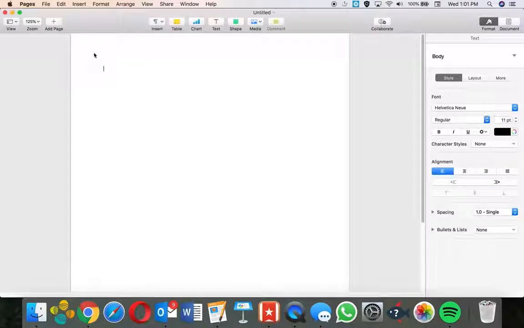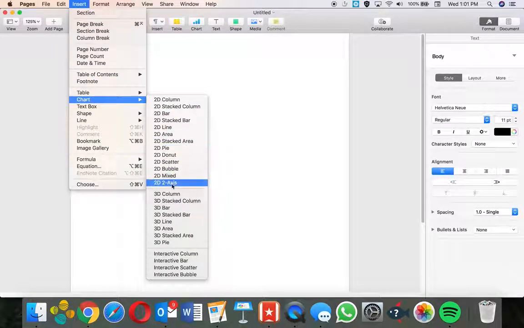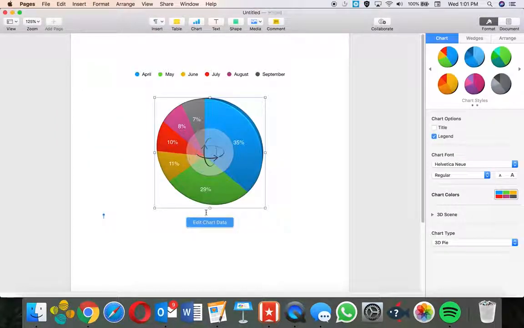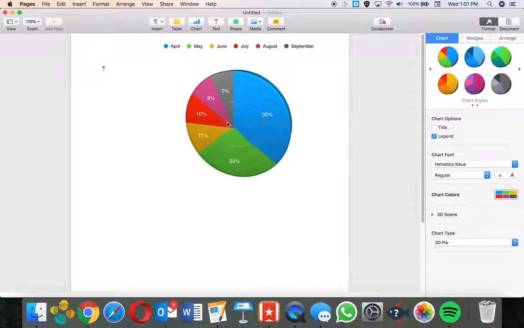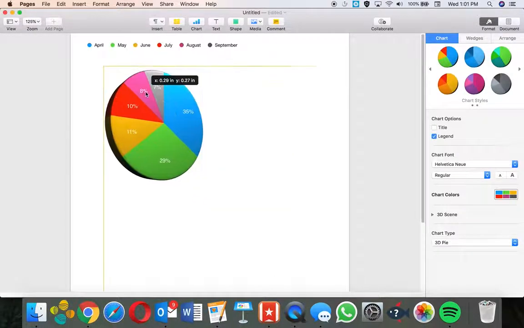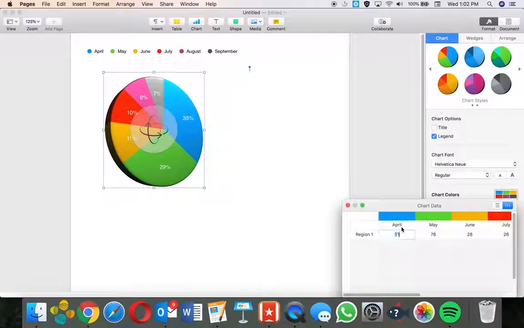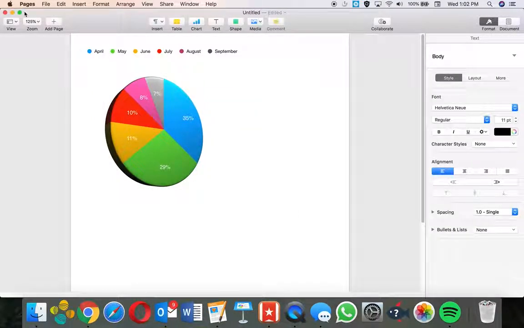And let me just show you. So I'm in Pages now. I created a new document, and inside of this document, I go up here to Insert, and inside Insert, I can go to Chart, and I can make these really cool 3D charts. So let's make a 3D pie chart, and you can see that I can actually move this around, and I can angle it and make it look however I want. And then I can go to Edit Data, and I can change all the information to suit what I want.